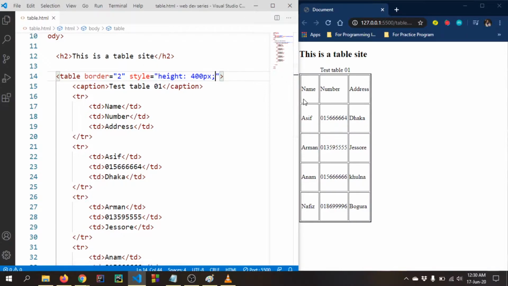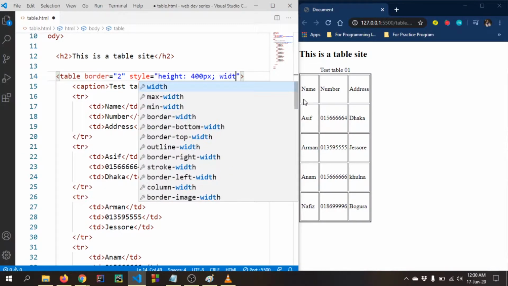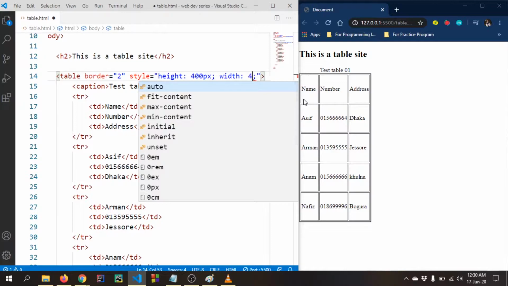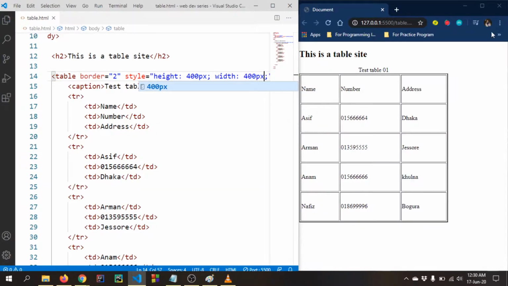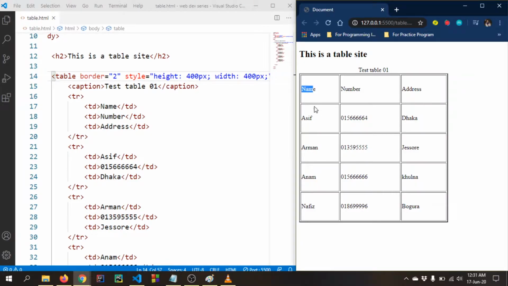And now we'll give another width. Width will be also 400 pixel, making a square here. So this is the 400 by 400 pixel table in our website, and in our website we can see that all the text are in the left side.